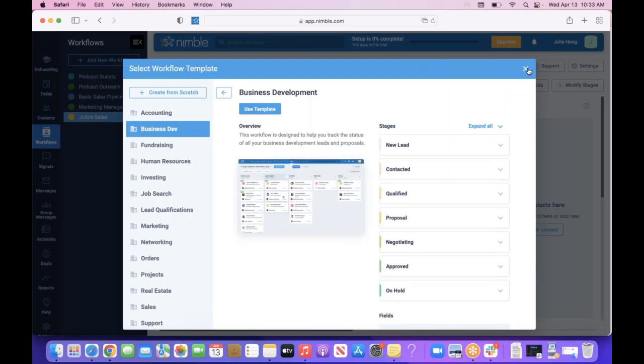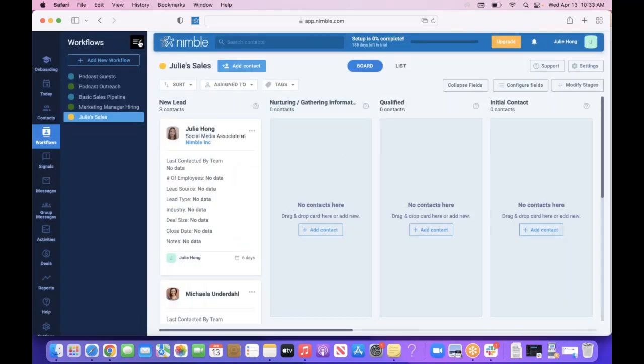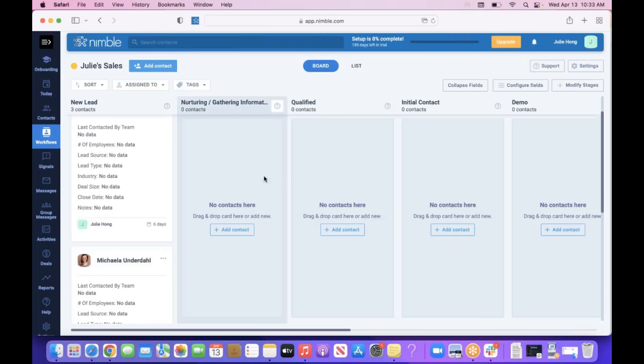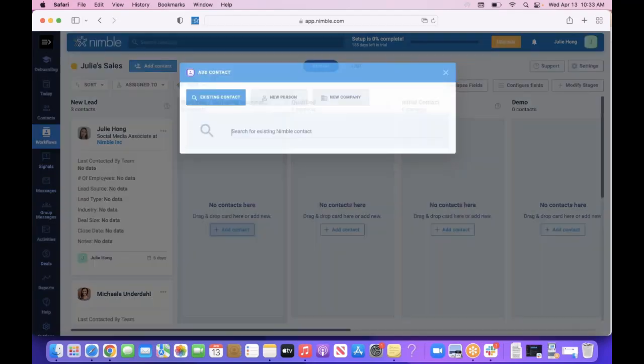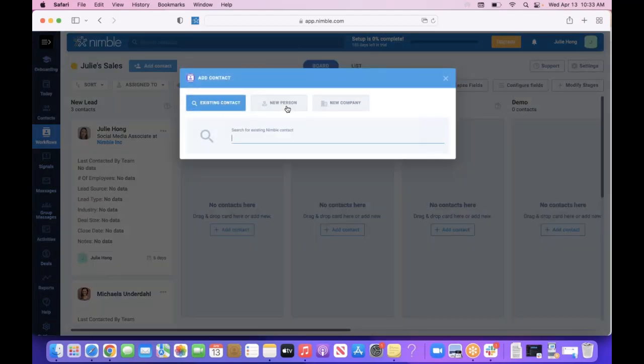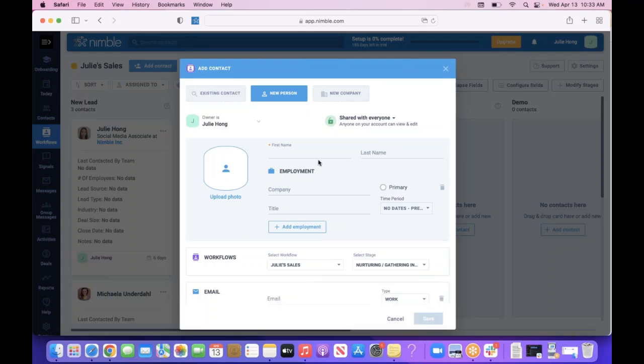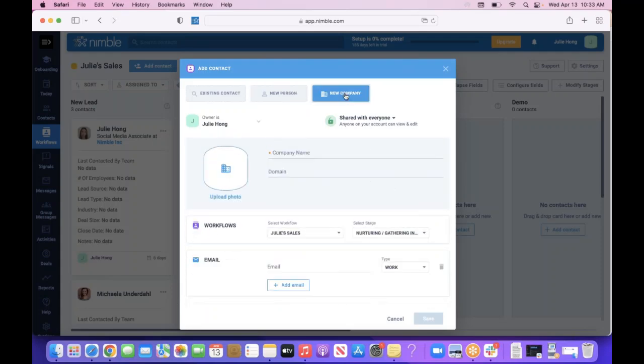And once you're done creating your template, you can start adding contacts on here. So on the Kanban board view, you can see all the stages. So adding contact, you just click that, and then you can add existing contact, a new person, and you would have to fill out all their information. And new company, it'd be the same thing.